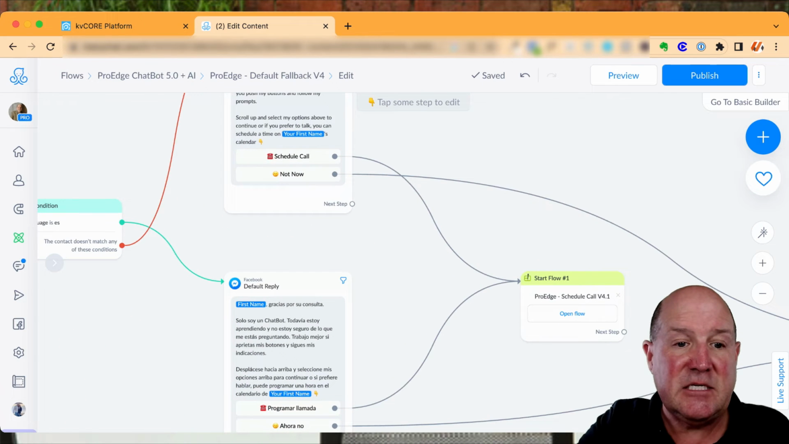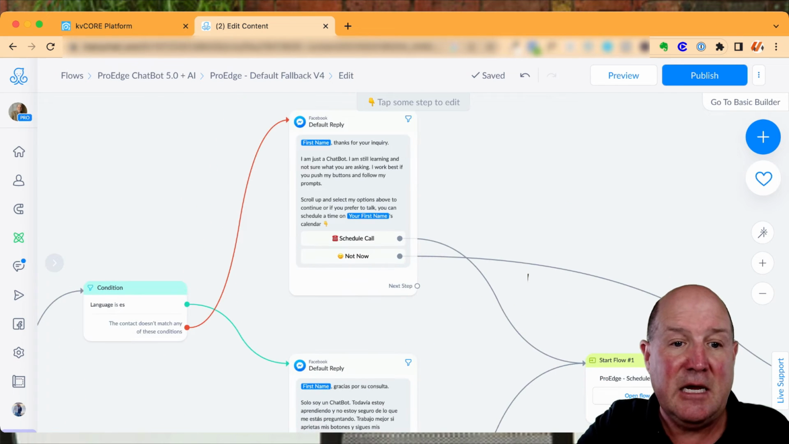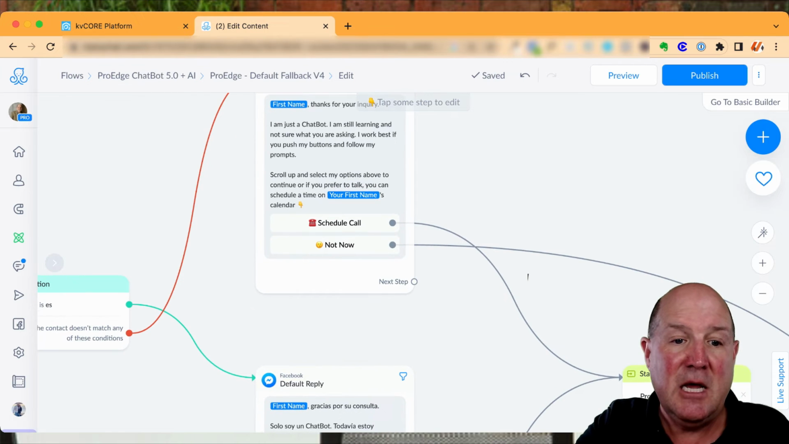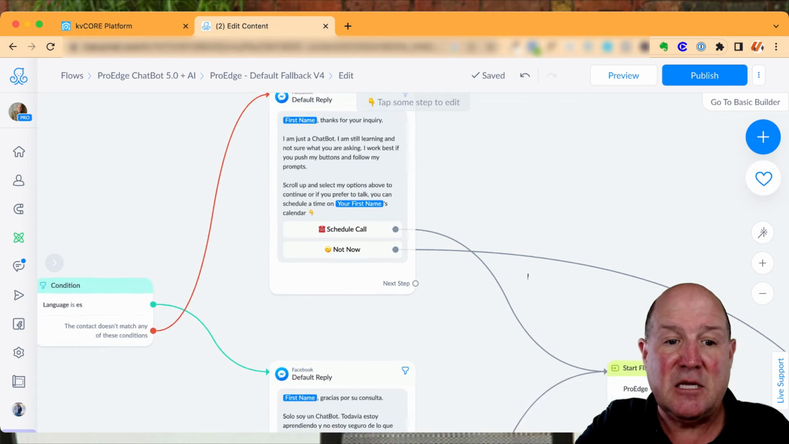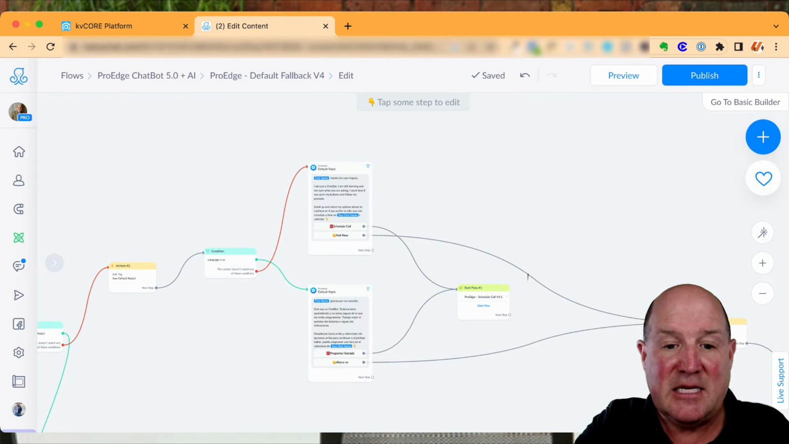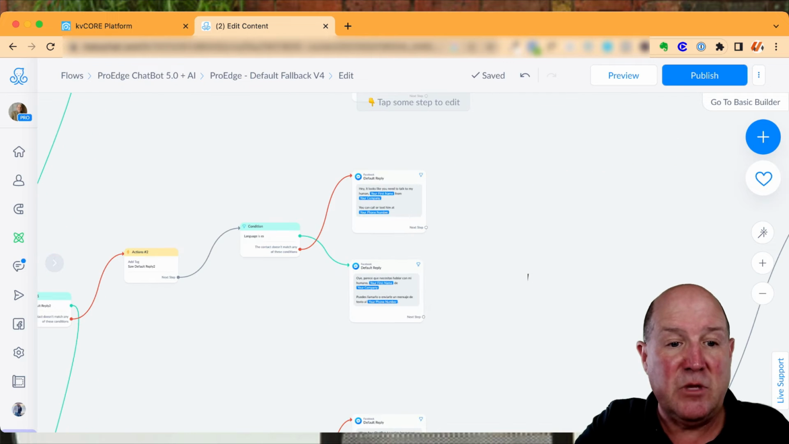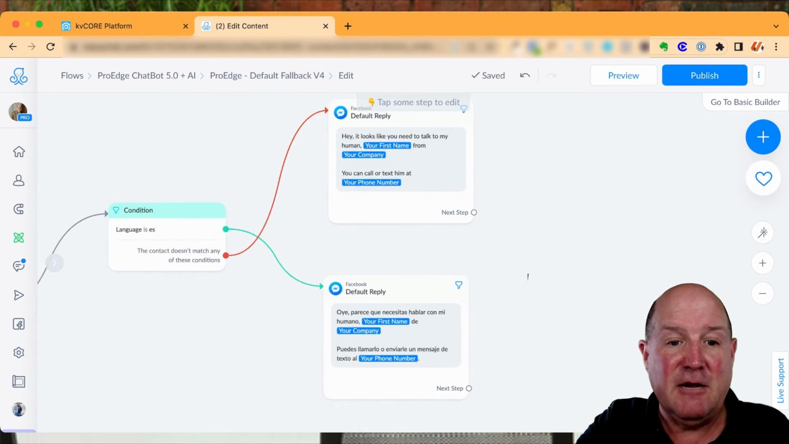So in this case, it's saying, hey, thanks, I'm just a chatbot, I'm learning, not sure what you're asking. It would be best if you push my buttons and follow my prompts. Basically I'm asking them to scroll up or click a schedule call or what have you. And then I take them into the appropriate subflows from there. But as you see here with each condition, I'm providing different varieties.